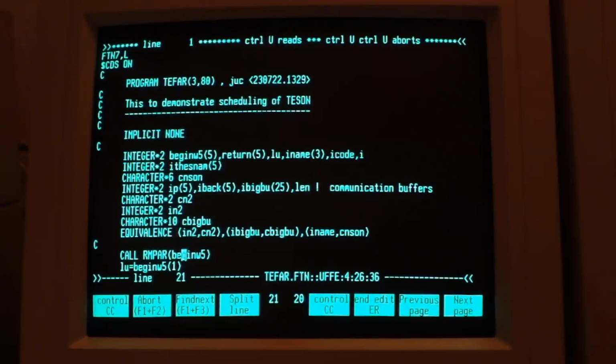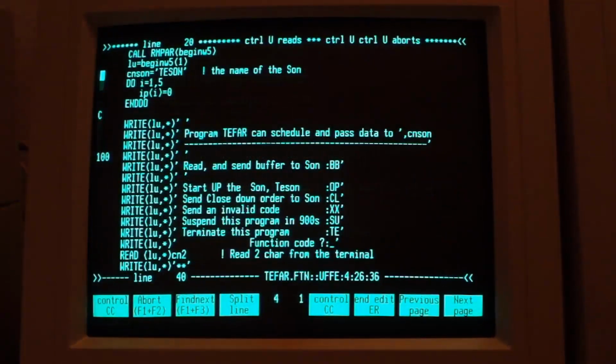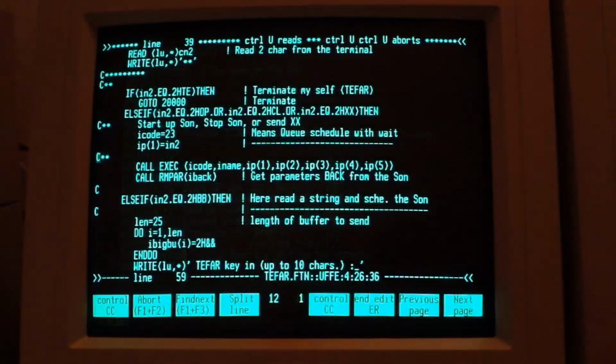You can write into it and read from it with some special call. But the operating system also uses it: if a program starts up without any parameters, it puts the terminal LU into this word here. So let us see the next page. Here we just put a name in the program name variable, reset a little buffer and write out what you have seen before. And then here we read 2 characters into this buffer. And let's go to the next page.